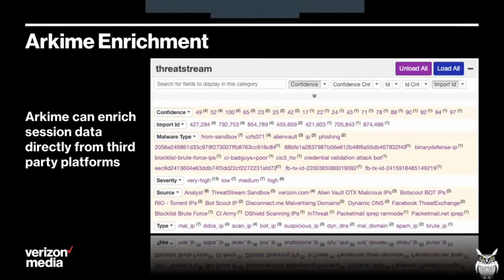Arkime also supports other kinds of enrichment, not just Suricata. And so here in this example, ThreatStream is another provider of data or anomaly. And just like Suricata, we add all these first-class fields. In this particular view right here, we're showing all the unique values for those fields that we've seen. You can do the same thing with the Suricata data set, where you can see all the different values for each of the fields.